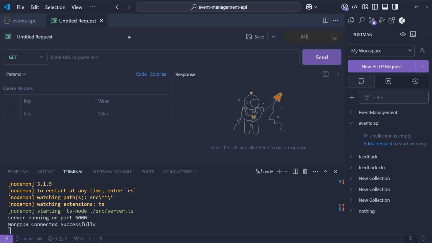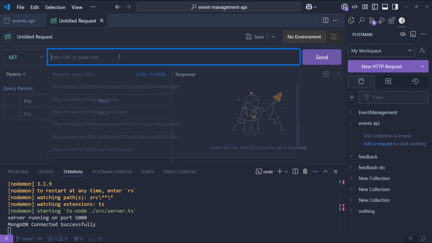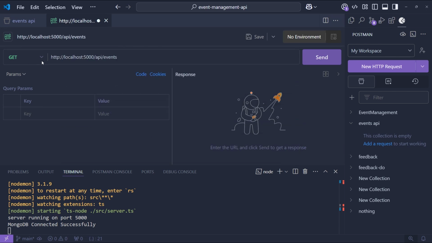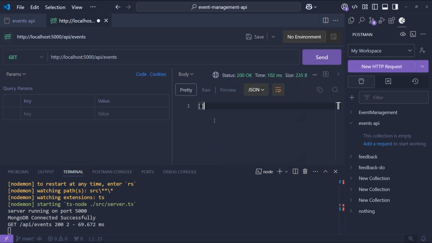Right now, we don't have any authenticated route, so let's just go with localhost:5000/api/events. This will get all the events for us. I'm just going to click on send. As we can see, right now we don't have any events there. The 200 status means everything works fine. It has gone to the database, fetched the data, and returned it to us. Yeah, I think it works now.